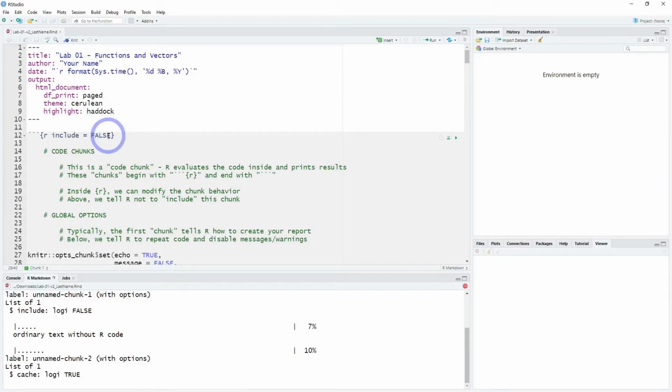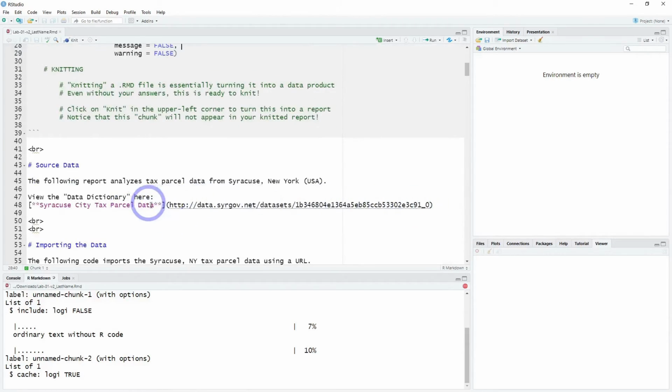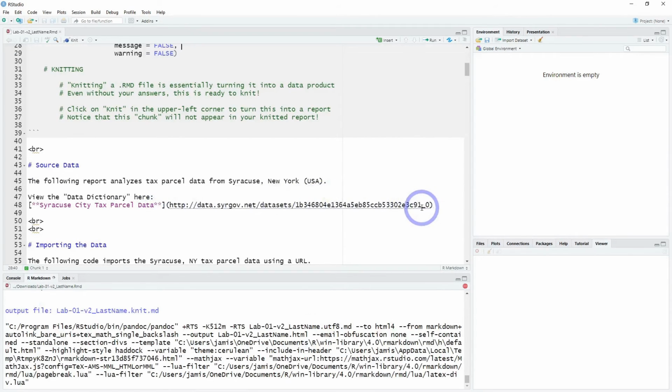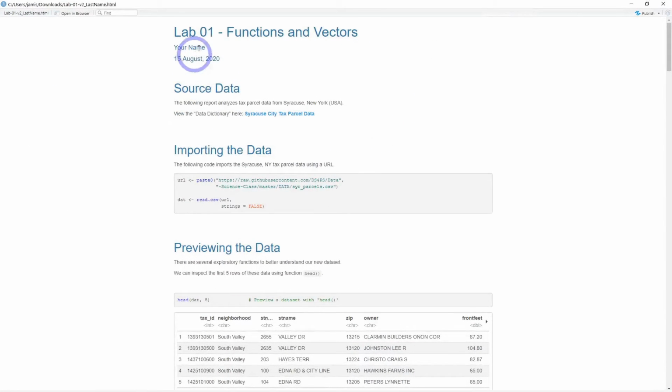I simply click on knit, and it's going to take a little bit of time because it's actually loading in a very large data set with, if I recall correctly, over 40,000 different text parcels. And so this is what it looks like. So of course you would want to customize your name. You can keep pretty much everything else.